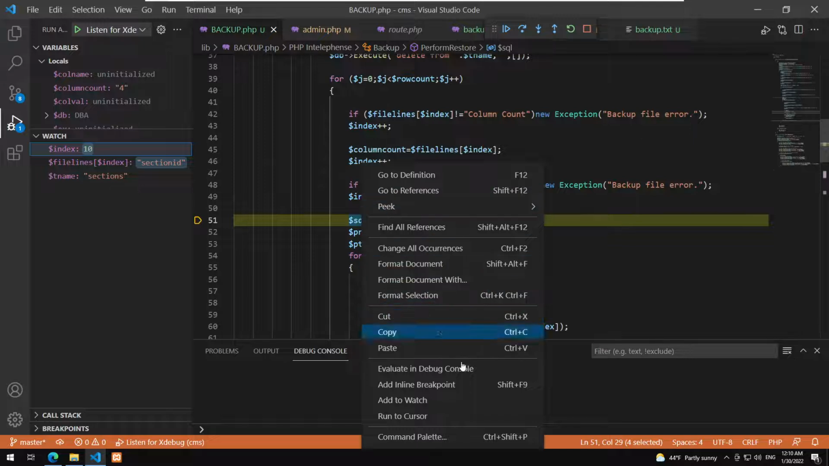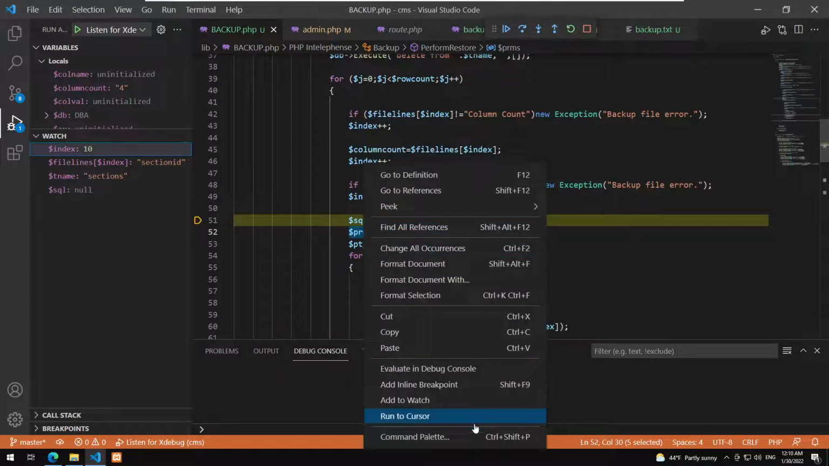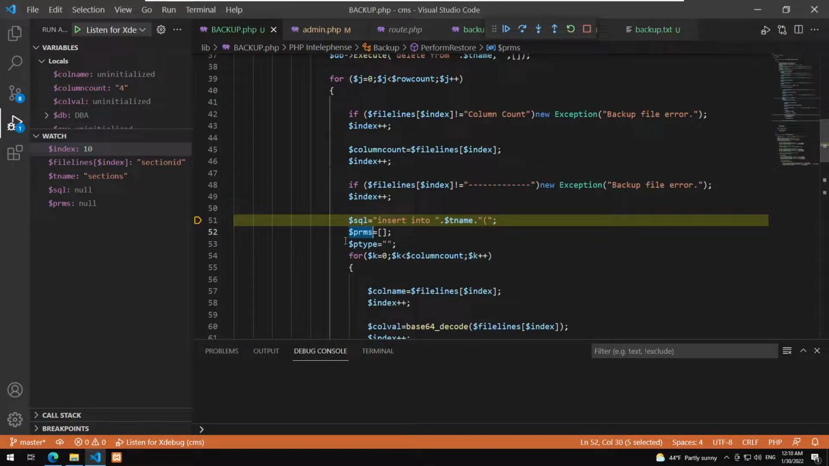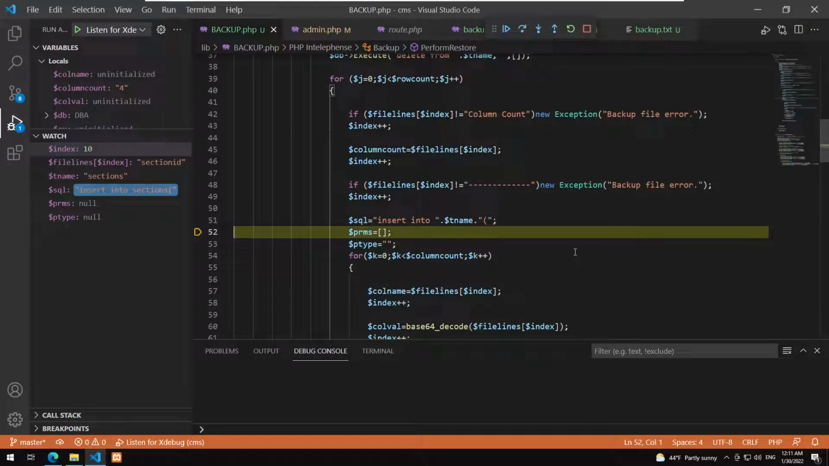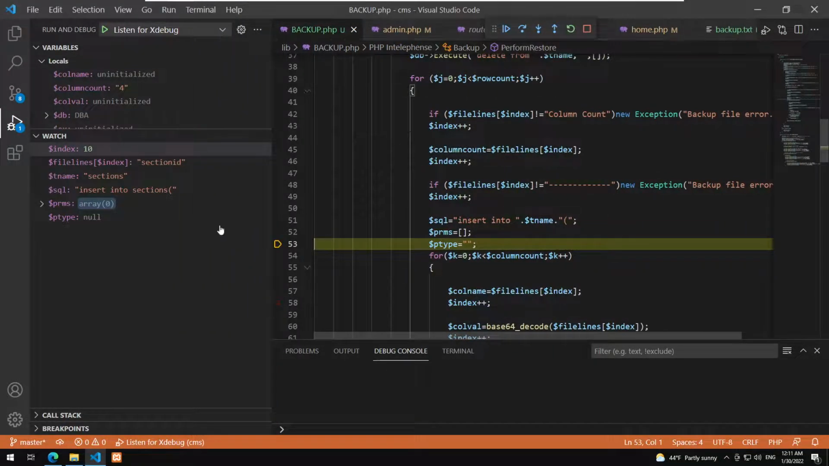So where is add watch? Okay, and where are the parameters? Again, add watch, and the p type also add watch. There you go. So let's go insert into sections, and maybe I'll just make this a little bit bigger so that you could see more information, and open this one.